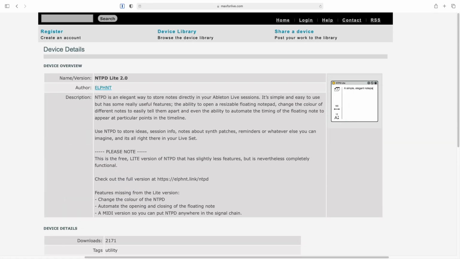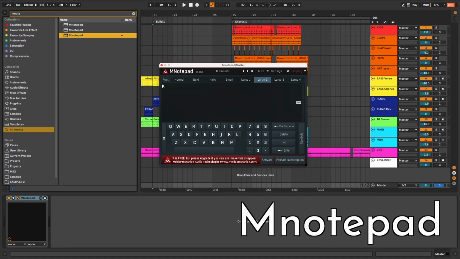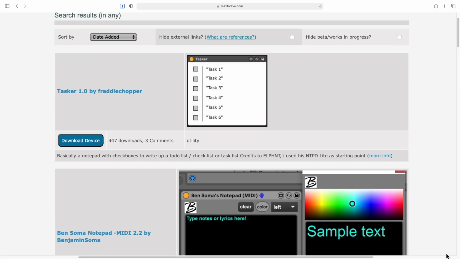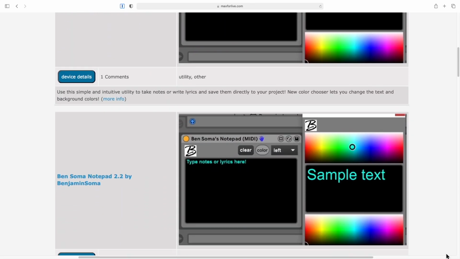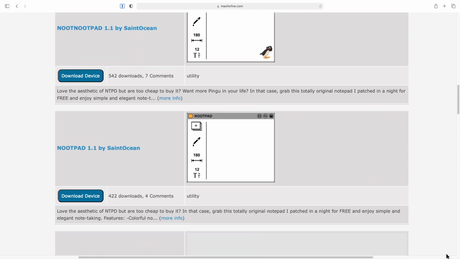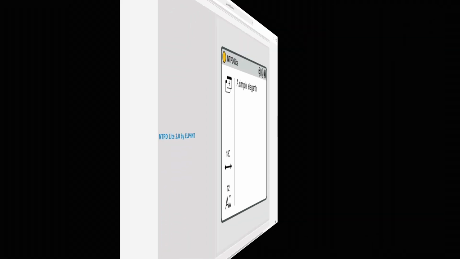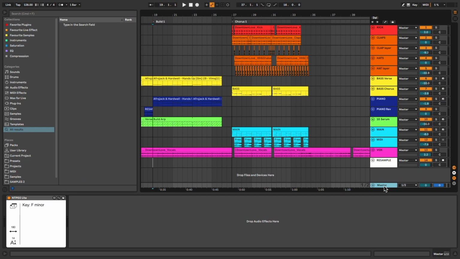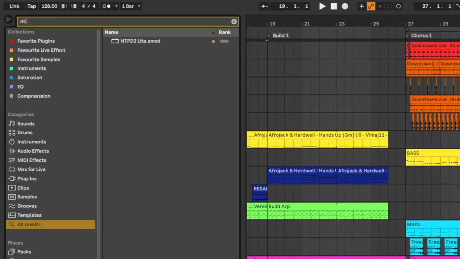I'm using the free Max for Live device Notepad by Elephant for this, and M Notepad by Melda is a great alternative for any DAW. For Ableton users, there are plenty of free Max for Live devices that let you write directly onto the track. I especially like Notepad for its simple, clean interface, and the unusual spelling makes it really quick to search for in the browser.